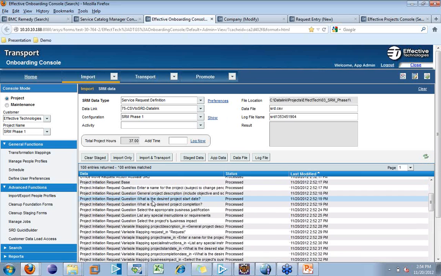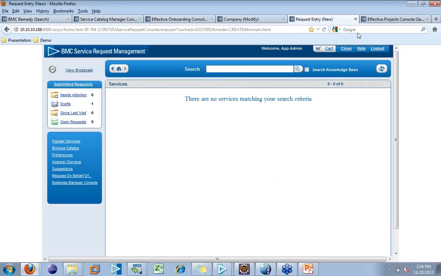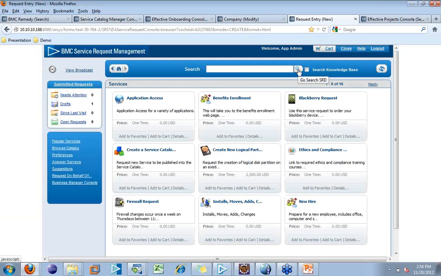Which is not a surprise. But if I refresh here, I see that my SRDs are definitely getting in. Pretty much mostly are already in by now, I think. So again, if we saw in the catalog we have a bunch of SRDs now. If we go to request entry, and if I say I want to do a search, sure enough, I've got a bunch of catalog items.